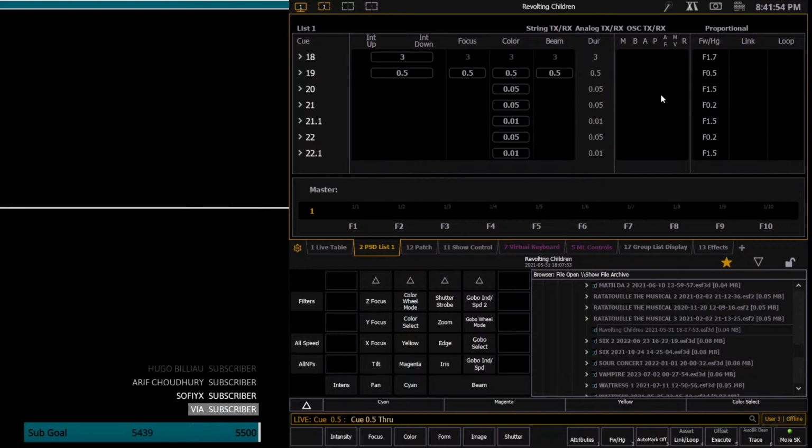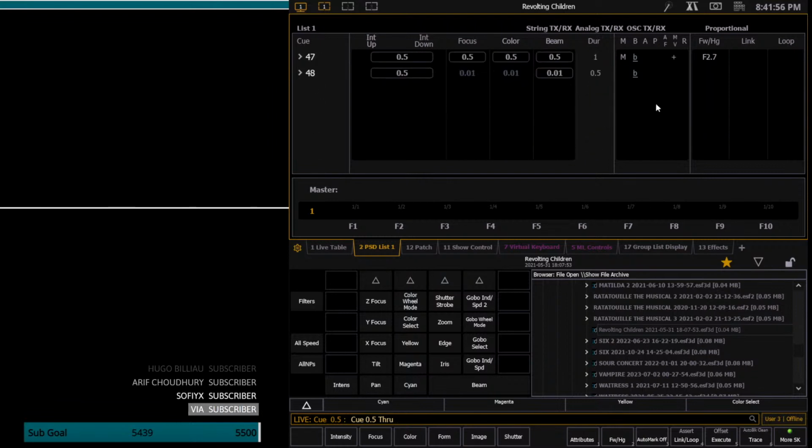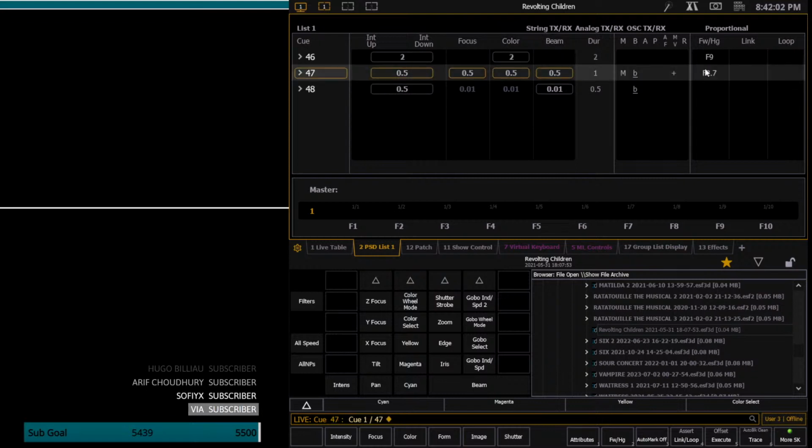But yeah. Okay, so let's go Q 0.5 through, what is this? 48. Okay, all these follows need to go. Q 0.5 through 48.